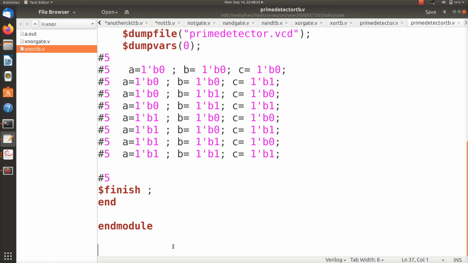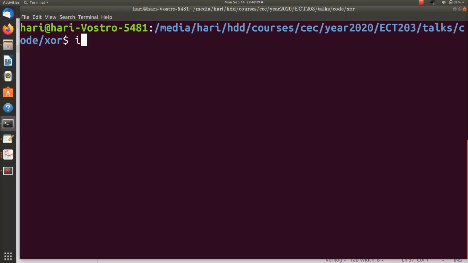Now if I run this, first I have to run this prime detector.v. Similar to this, I run iverilog prime detector.